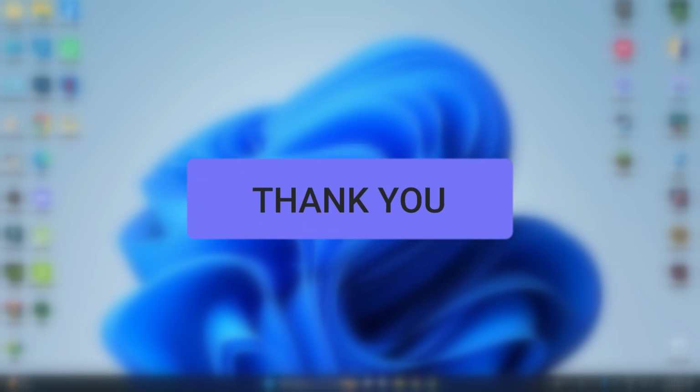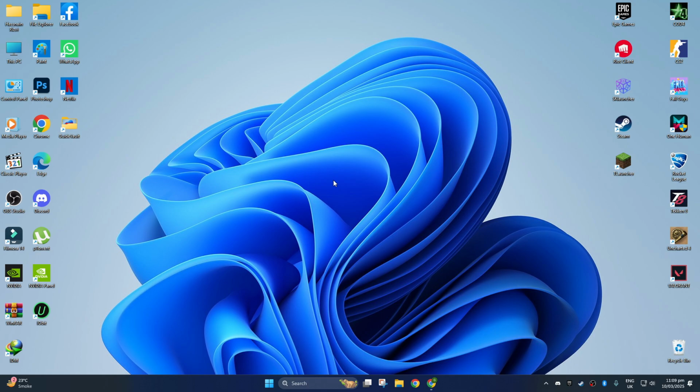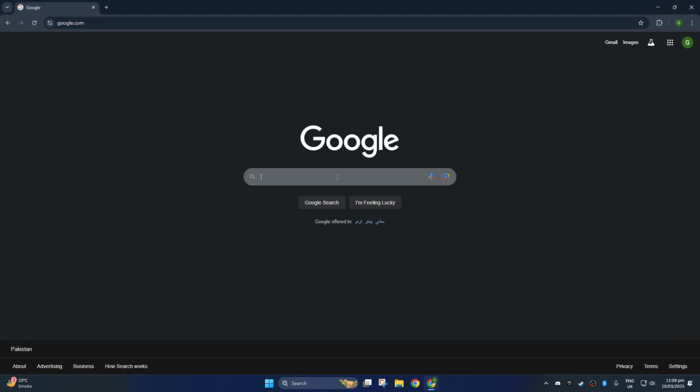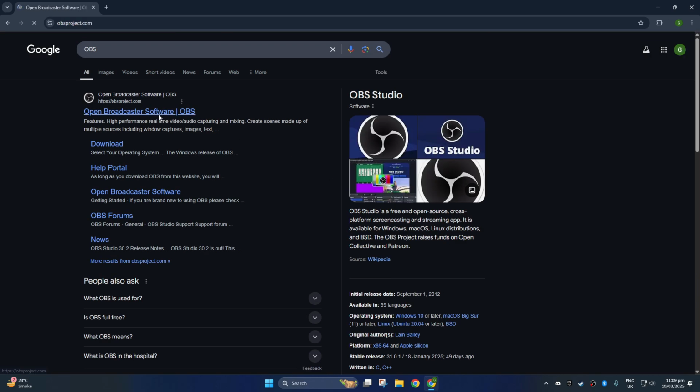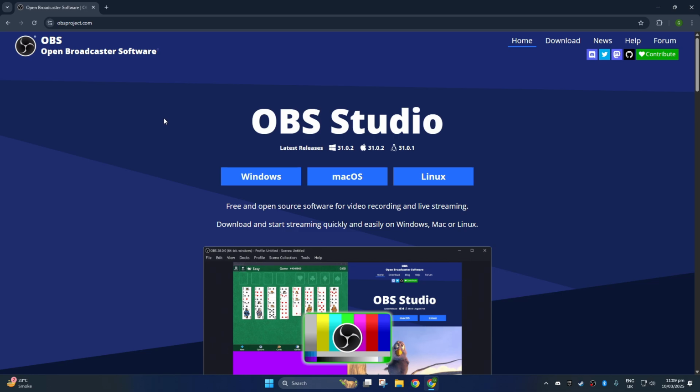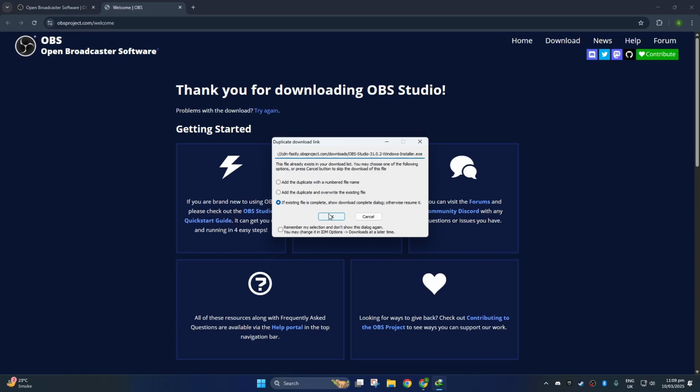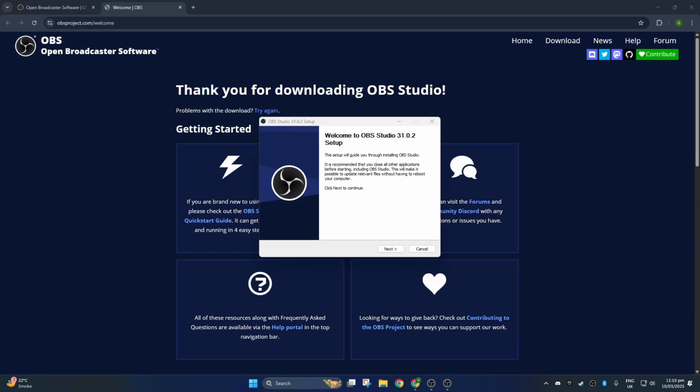OBS is the most popular streaming and recording software that is available for free. Just go and open your browser and type OBS on Chrome, hit enter to search, and open the first website. I've Windows installed, so I will click on the Windows option, although it is available for both Mac and Linux operating systems. Just start the download, and after downloading, open and install the application with an easy setup.